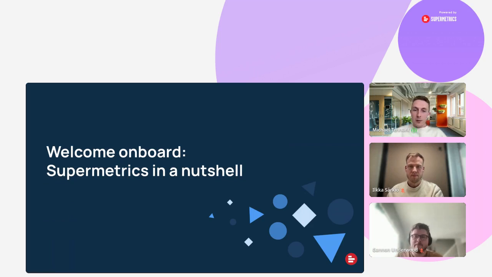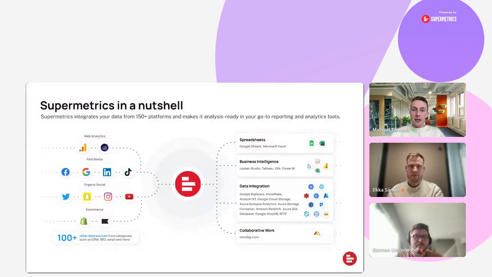So let me take you through Supermetrics in a nutshell. Basically, Supermetrics is a data pipeline platform that allows you to integrate your data from over 150 sales and marketing platforms. As you can see on the left of the slide, we have connections to web analytics, paid media, organic social, e-commerce, and much more.